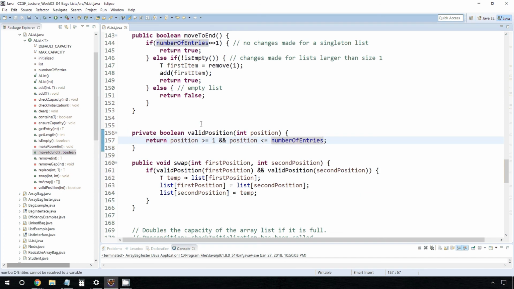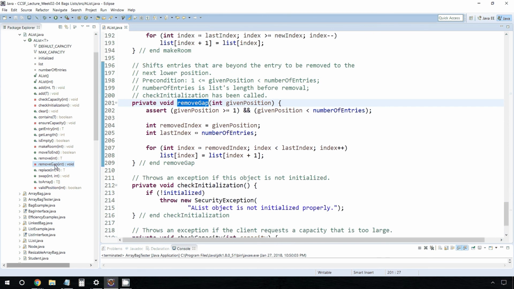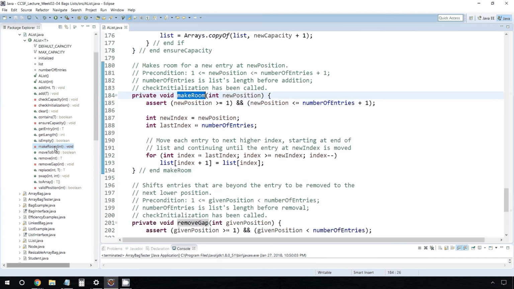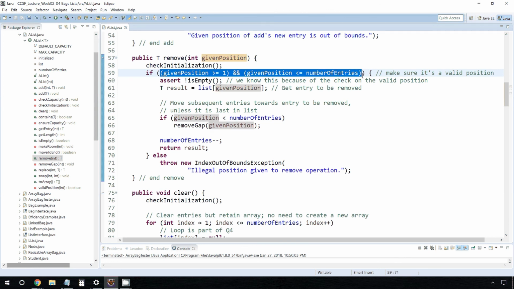Now we could actually also use this new validPosition method in some of our other places, right? Like we know inside the, where is it? Inside removeGap, do we do that? Well, removeGap has to be less than, so we can't use it there. There was somewhere else I thought that we used that same logic. Maybe not, but it's there if we need it again in the future. Oh, here we go, in the remove method, right? We check to make sure that this is greater than or equal to 1 and less than or equal to number of entries. So let's just swap that out with our new validPosition.